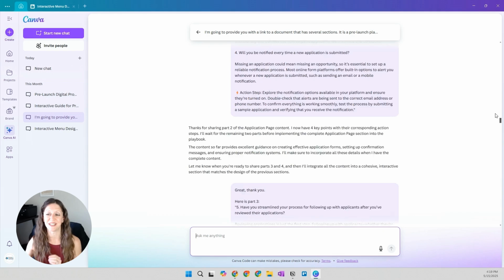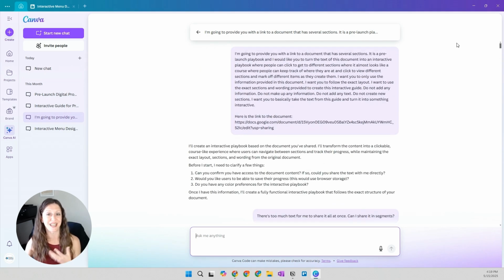Let me go ahead and take you through the example of how I tried to turn it into an interactive customer experience. So, with this playbook, if it's going to be named the playbook, I queued up the chat and I told it, I'm going to provide you with a link to the document. It has several sections. It is a pre launch playbook.